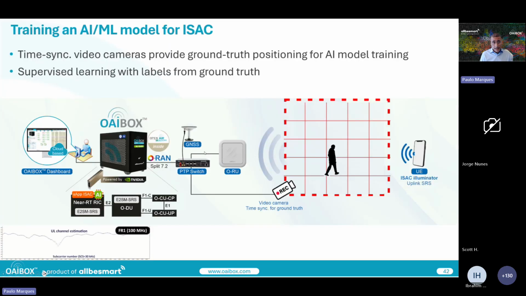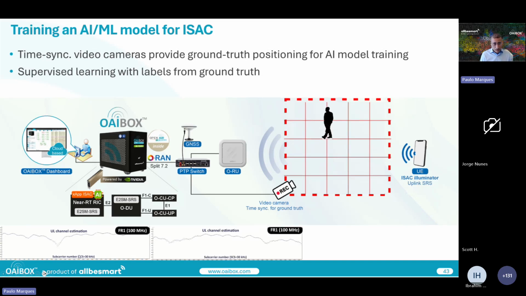This is one of the key aspects of AI on RAN. And AI/ML can help you to improve the accuracy of the ISAC detection. But for this, you need to train a model. So in this example, we have a user equipment transmitting the SRS signals, acting as an ISAC illuminator. You have here a person that is moving in this grid, and then you have the radio unit, and then you have the OAI stack here running in one OAI box. So if we change the position of this person, the radio channel estimation will change.